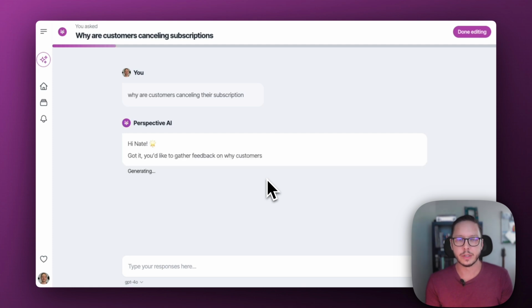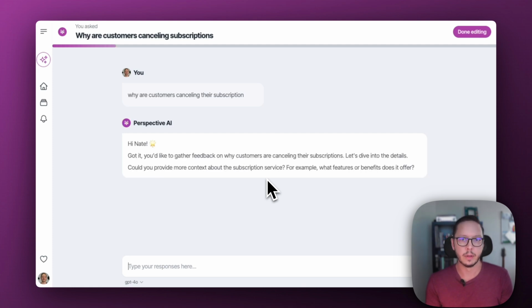Now, in order to create the research outline, Perspective is going to interview me. The whole process usually takes less than 3 minutes, and at the end, you'll have a research outline.